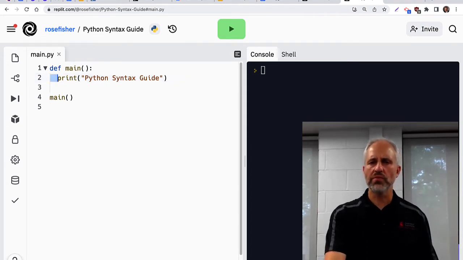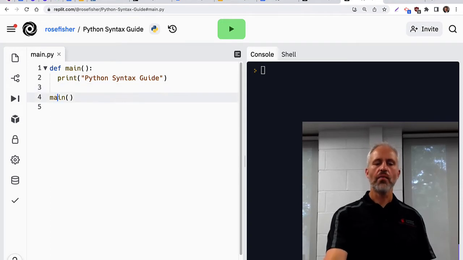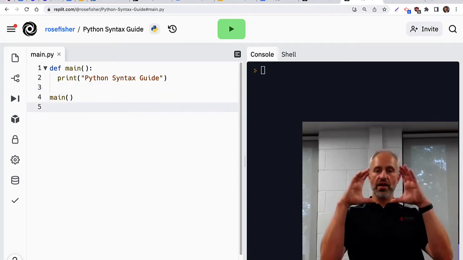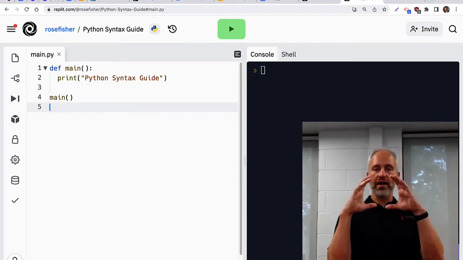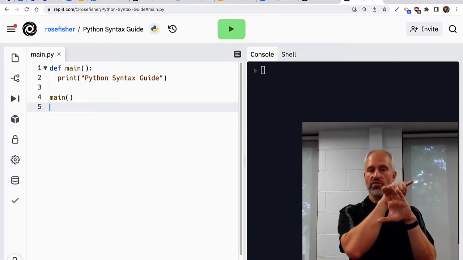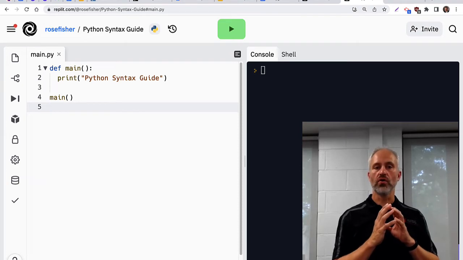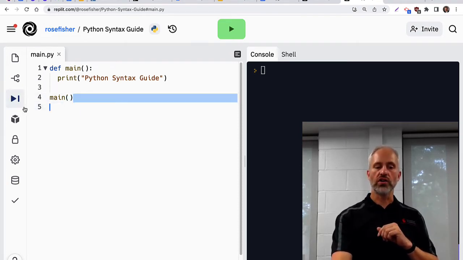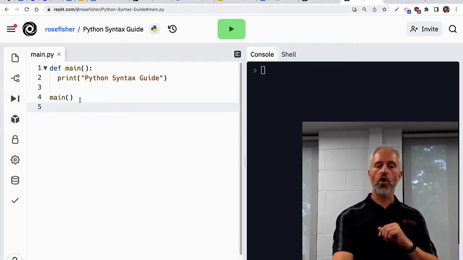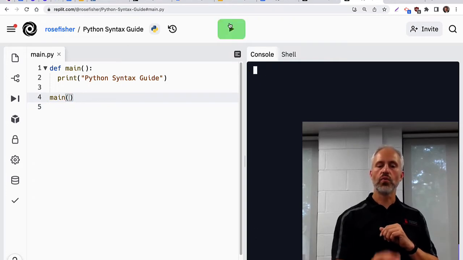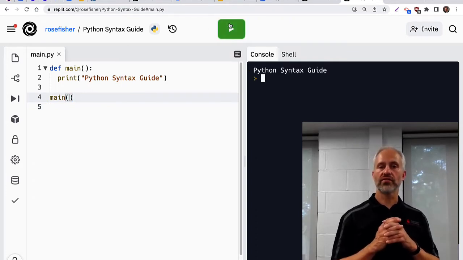What is a function? I keep saying this word function. A function is a block of code that is known by a name. There's the name main that refers to it. If you ever want to run this block of code, you call the function. This line right here is calling the function main. So if you were to run this right now, it would say Python Syntax Guide.